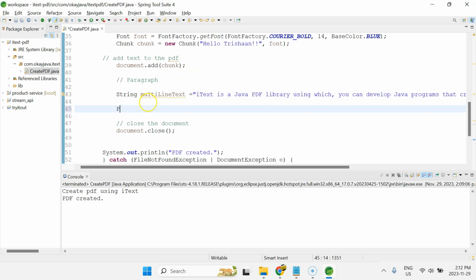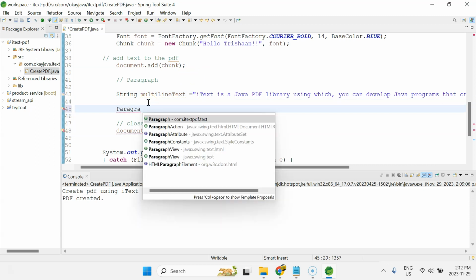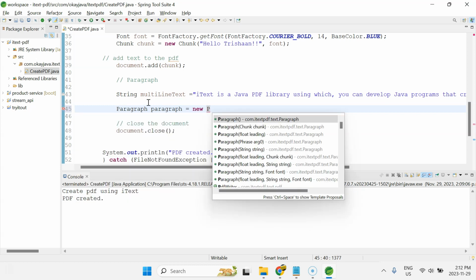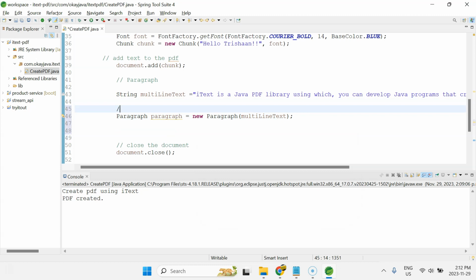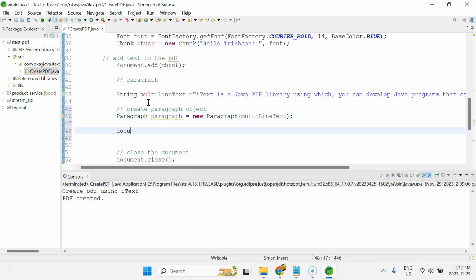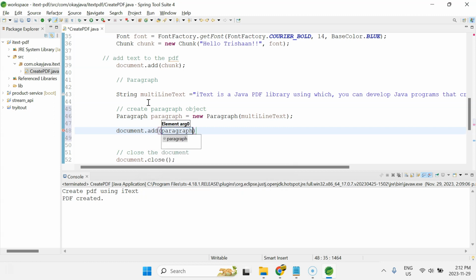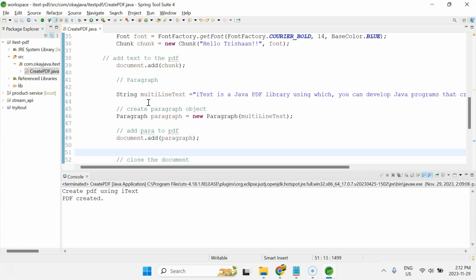Okay guys, it's time to create the paragraph object. Paragraph ph equals new Paragraph, and I'll pass the text. Now we have to add this paragraph object to the PDF document, so we'll call document.add and pass the paragraph object as it is. Basically, add para to PDF. Okay, and rest is all good.